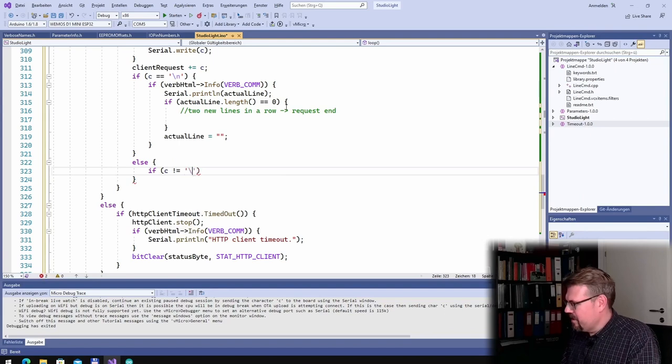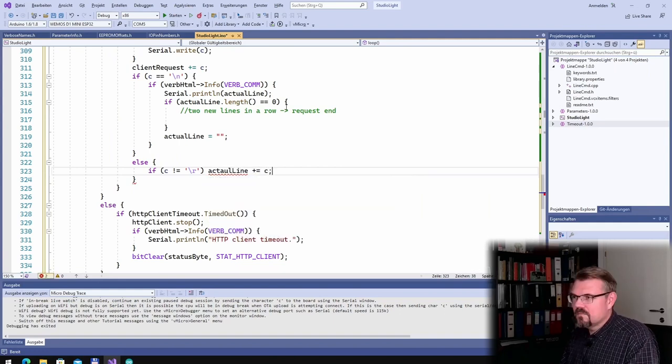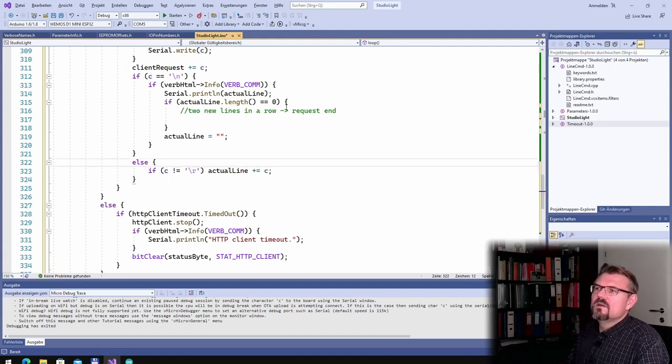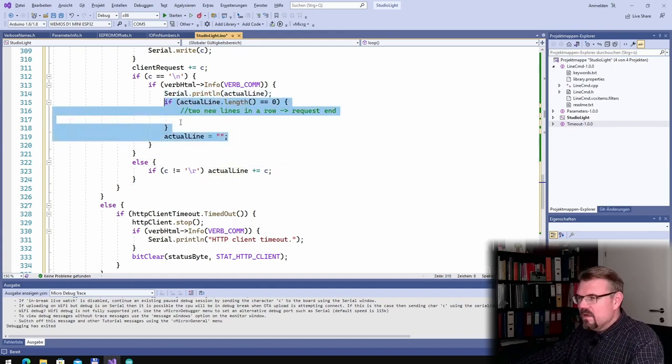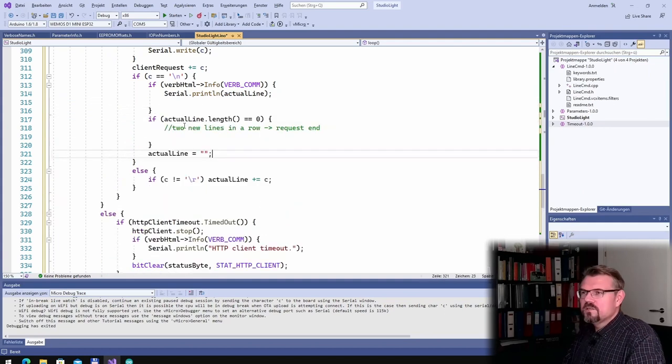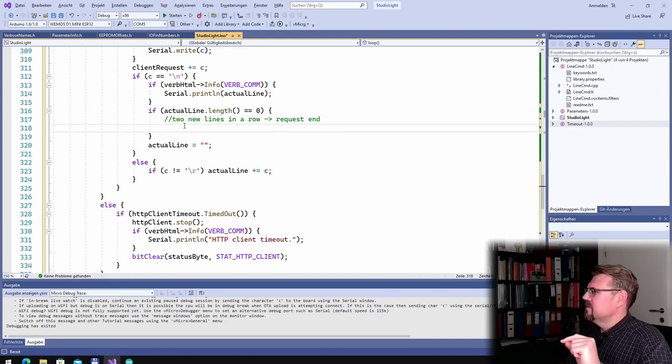And here, if the character is not a new line, if the character is not a carriage return, I will add this also to actual line. I will ignore the carriage returns. Okay. So actual line is filling up until the end. Then if verbose, this is wrong here. If verbose level has reached a certain level, I will print the actual line even out on the serial monitor. And if the actual line is zero, then it means I have a second new line, and this is the end of the request.